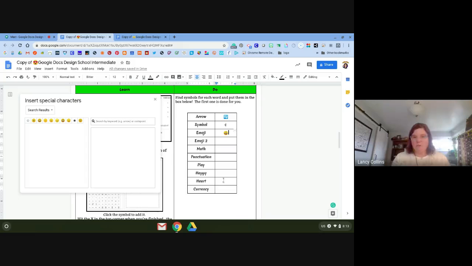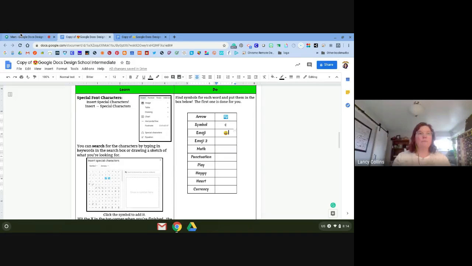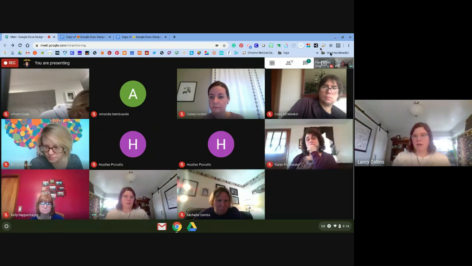As I go down through, you can write different things. If I want to do currency, I can't spell currency, so I can write currency. Doesn't come up as euro currency sign, but there are like the pound, if you want to do that, for different symbols. All right. When you're done, to get rid of this box, you're going to click the X.